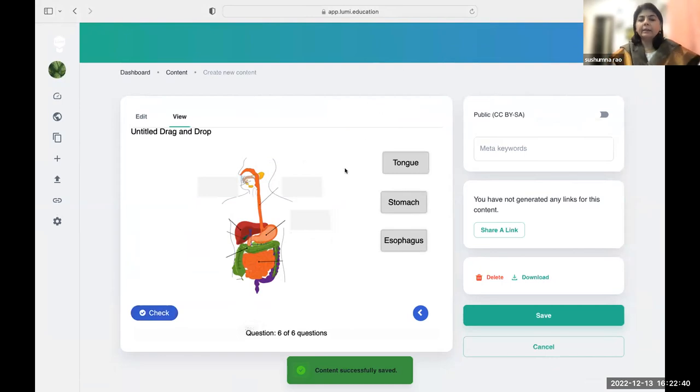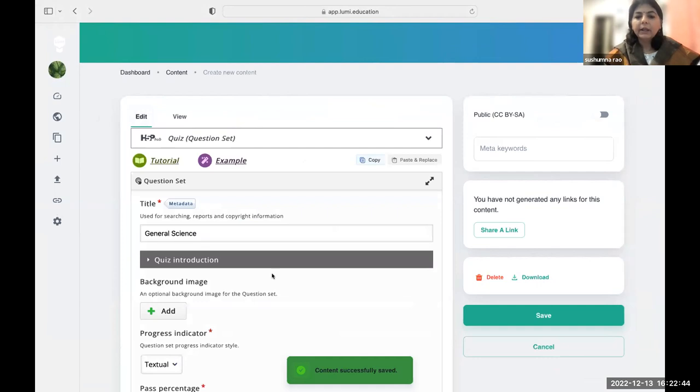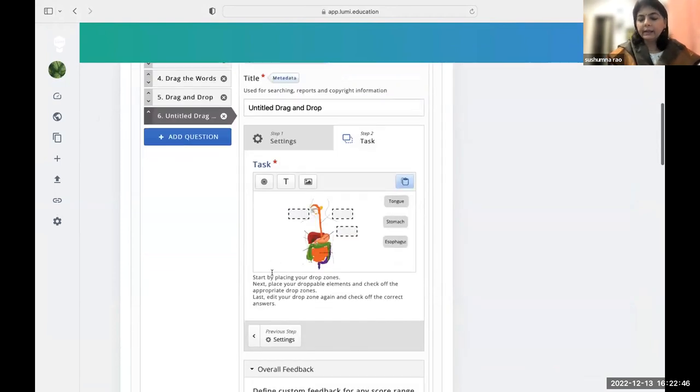So let me once again tell you how to create a drag and drop with an image. You go to step two and add an image, and create draggable objects and then drop zones. And then for all the draggable objects, select all drop zones. Next step would be to go to the drop zones.